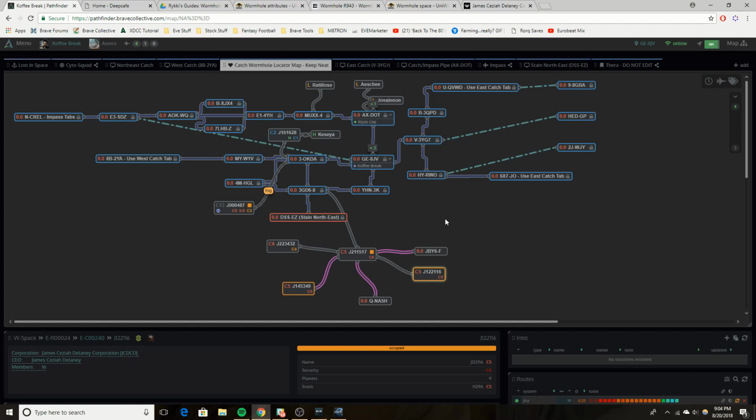Now, the only note where that's not the case is when it's a C5 to C5 connection, and the new C5 that you're spawning into has DRBs. Technically, you can actually combat scan a DRB and find a wormhole that doesn't exist yet. That's the only time that happens.